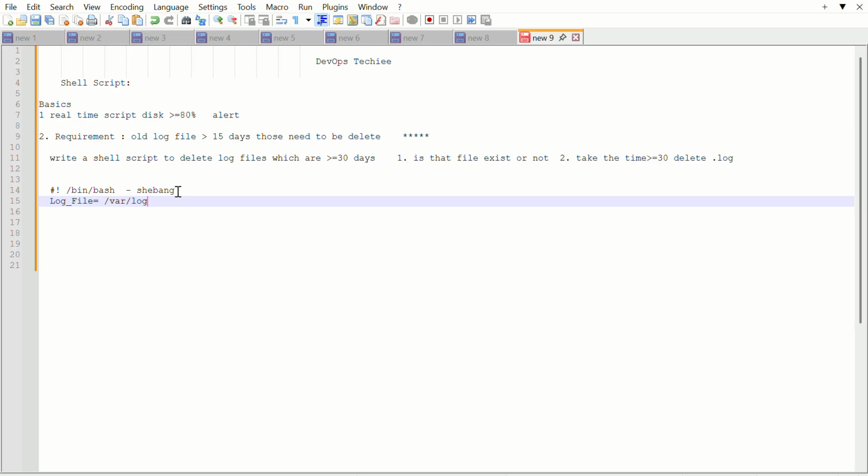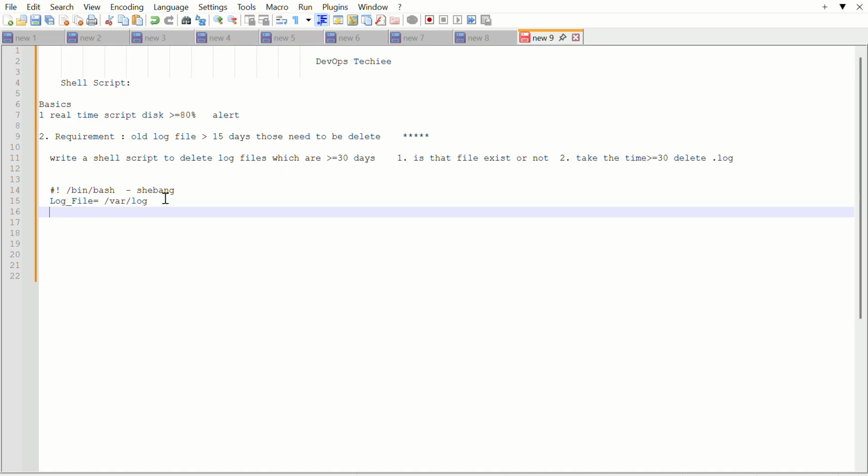Here, if you print, "Please enter the input file" and read, you can read by using the read command. But I'm writing it like I'm taking the path directly, where the log is. So what is my requirement? Days, right? How many days are given here? 30. So days equals 30.